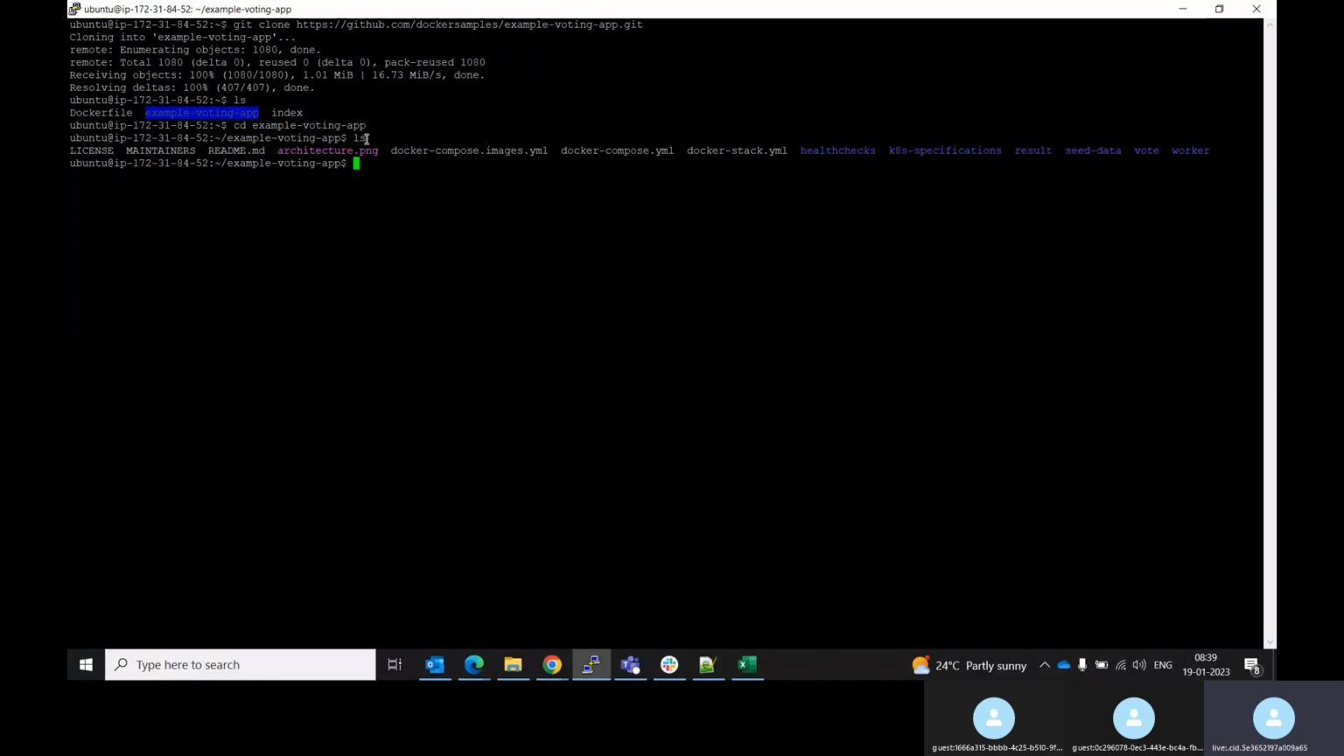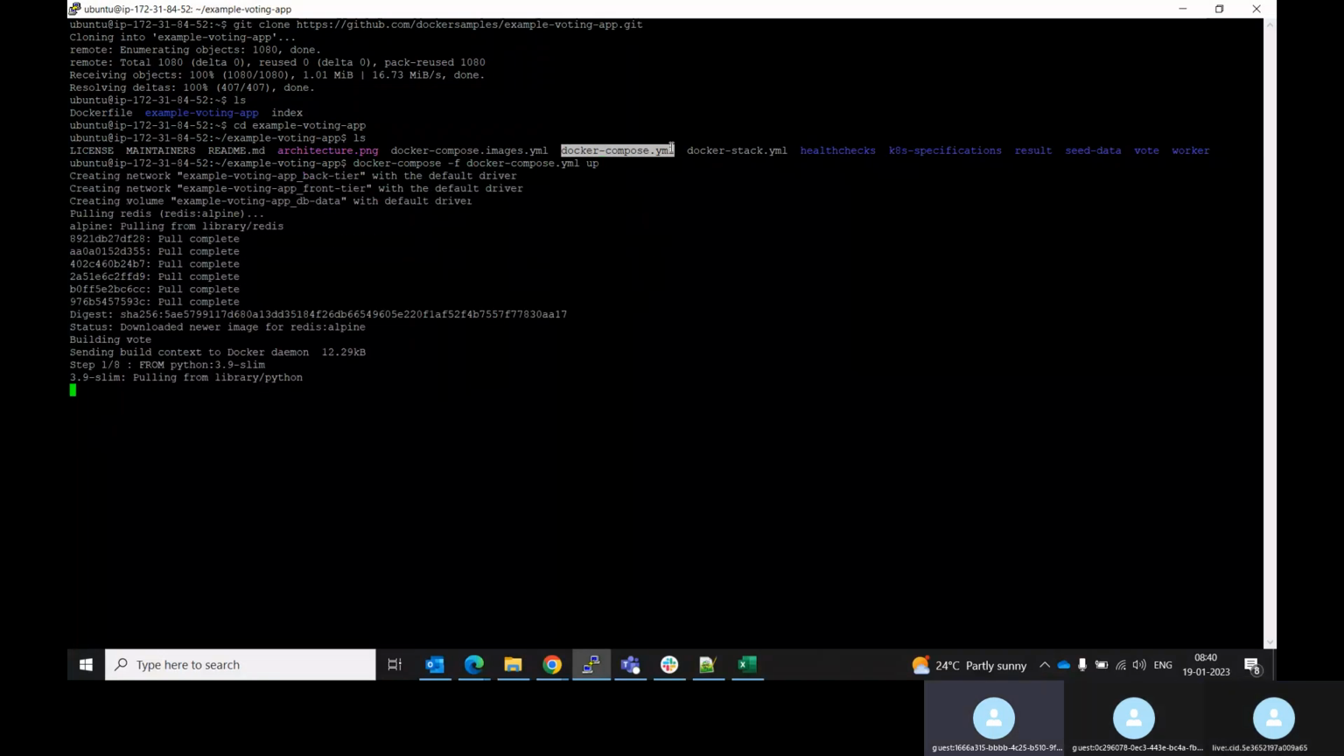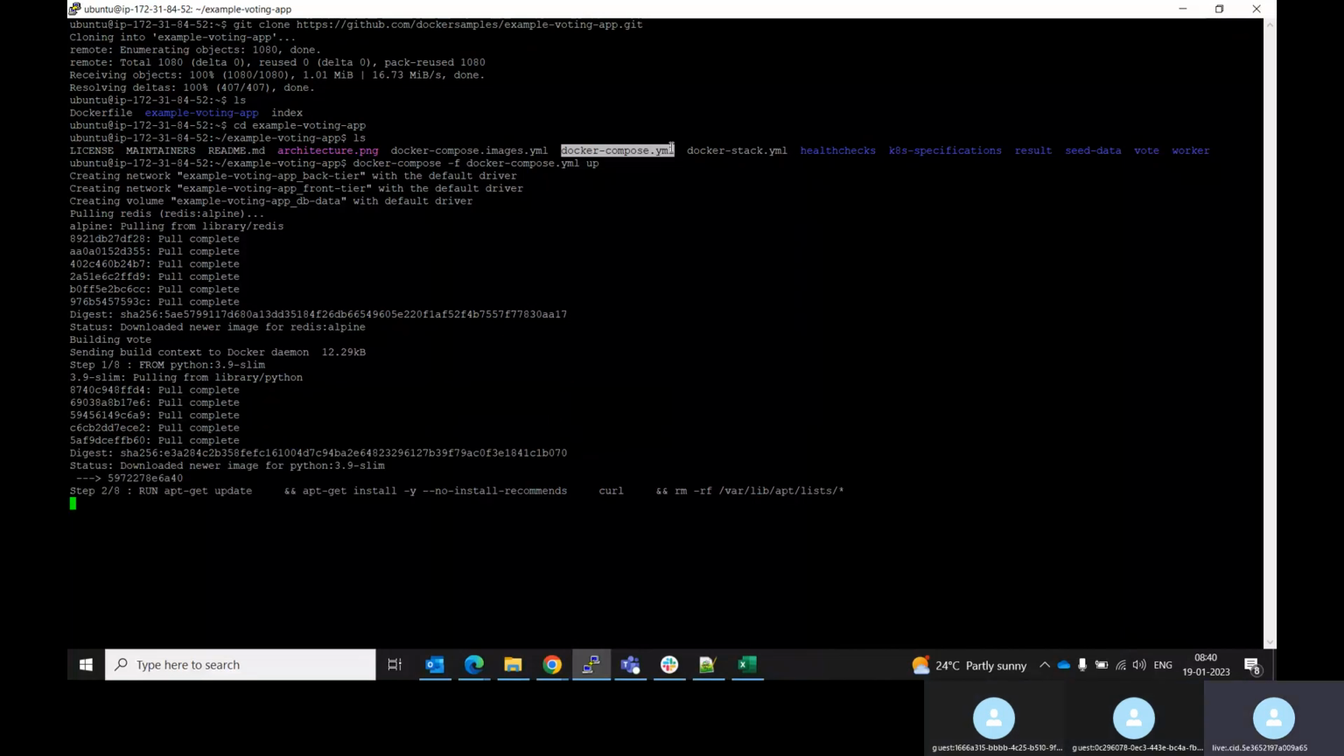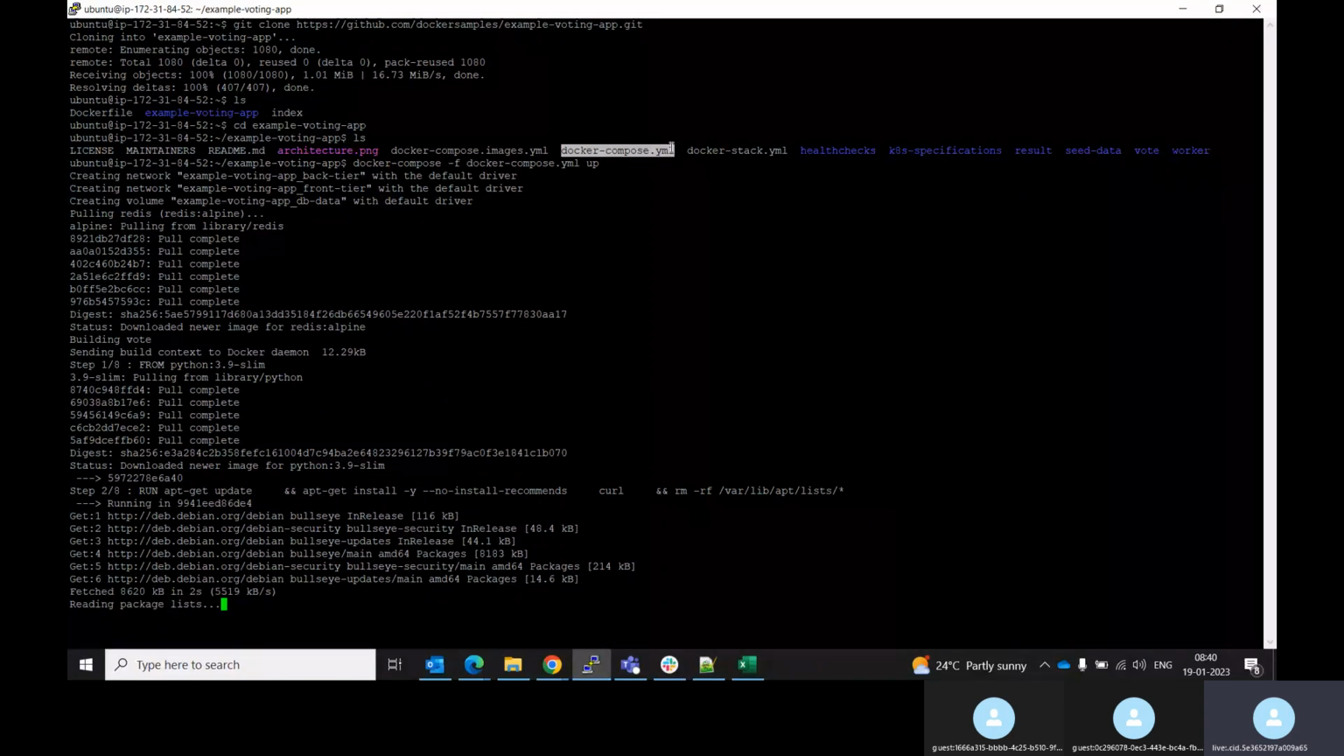Now, if you see, there are many files. Let me run this Docker Compose YAML file. How to run it? docker compose, -f, the file name which we want to run, and up, which means it will bring it up. You don't have to worry about anything. Just run this and see.